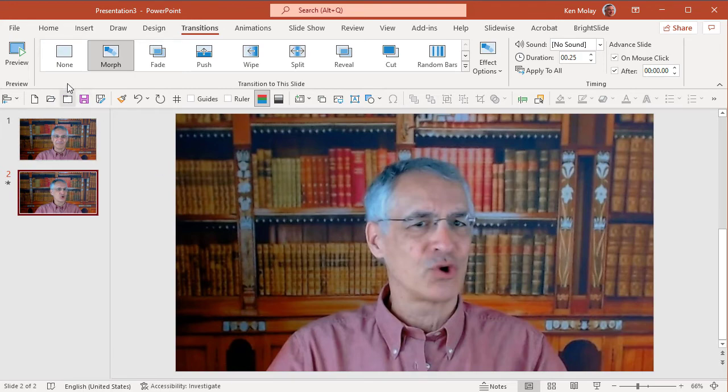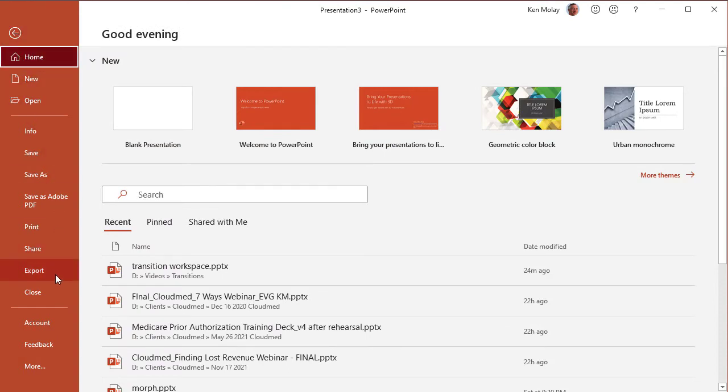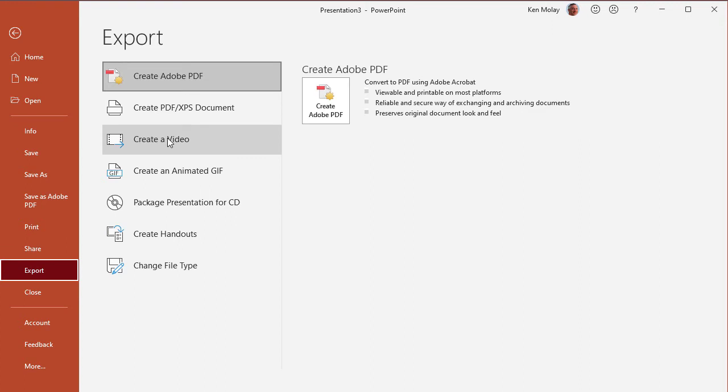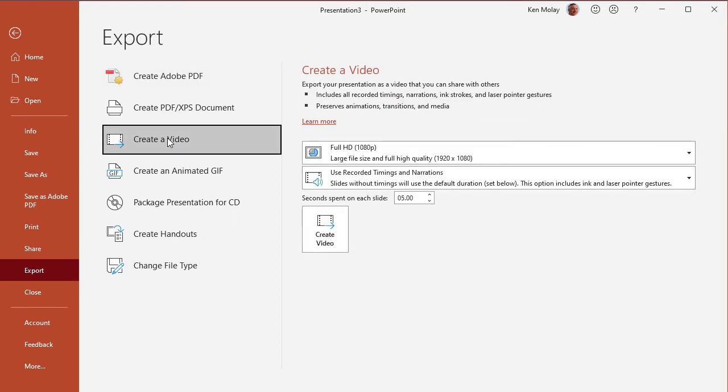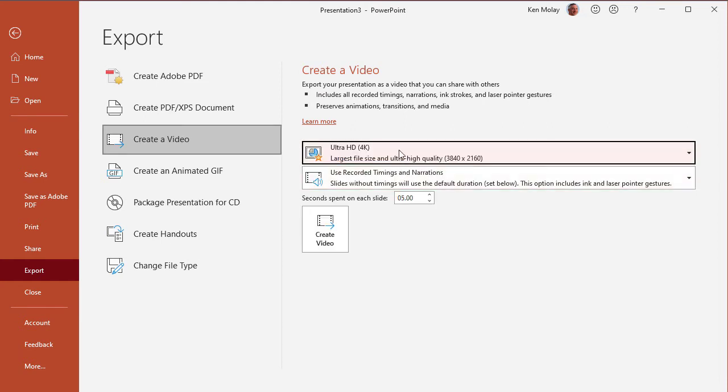To do that, we're going to go to File, down to Export. Have you ever used this? File, Export, and we're going to create a video. Now on the video, I'm going to set my options to the highest resolution I can. So that's what PowerPoint calls Ultra HD. And I don't care what it thinks that is. I just want as much resolution as I can get.